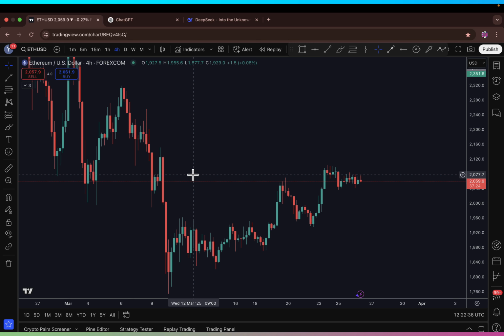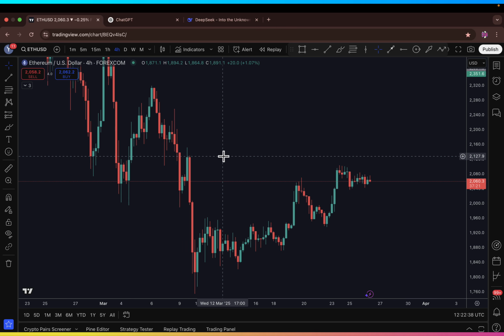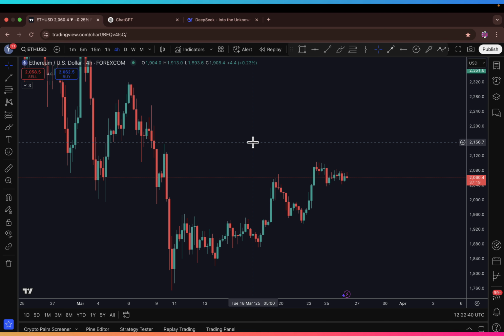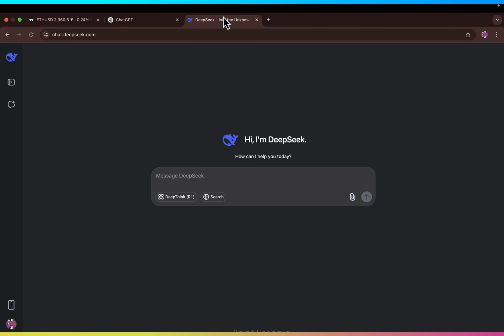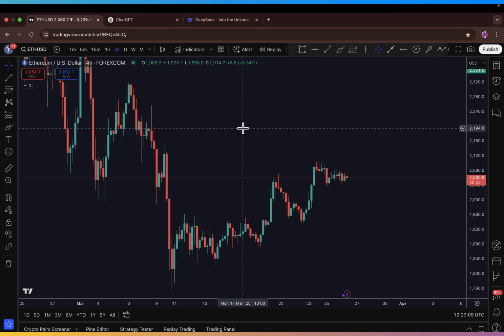Let's start. So what we're going to need for this video is my TradingView. I'm in here in TradingView, and we're going to need ChatGPT. So this is ChatGPT out here. Kindly go to openai.com, create an account, and you're going to have access to ChatGPT. And also go to deepseek.com, create an account. You're going to have access to DeepSeek AI. So this is ChatGPT. This is DeepSeek. This is my TradingView.